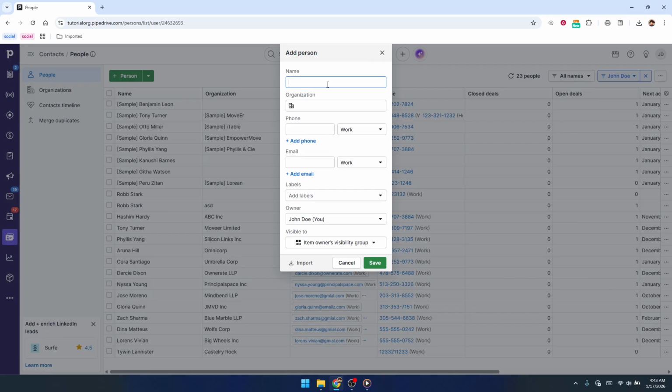Now you'll see fields for the person's details. Start by typing their name. It's a good idea to use the full name if you have it, so it's easy to search for later. Next, add their phone number. If you have more than one number, you can choose the primary one that you'll use most often. Then, type in their email address. Try to use a professional or work email when possible, since that's usually what you'll use for communication and tracking.